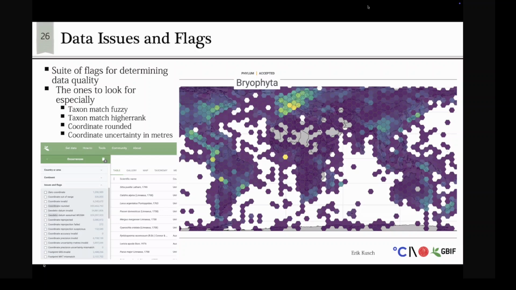For example, on the right-hand side, you can see an overview of all bryophytes, mosses, that GBIF tells you about. And there seem to be a lot of mosses right here off the coast of Africa, where there's no island. Does anyone have an idea why that spot is relevant? And it is relevant not just to mosses. This happens for every single group in GBIF. It's because that's where 0, 0 is.